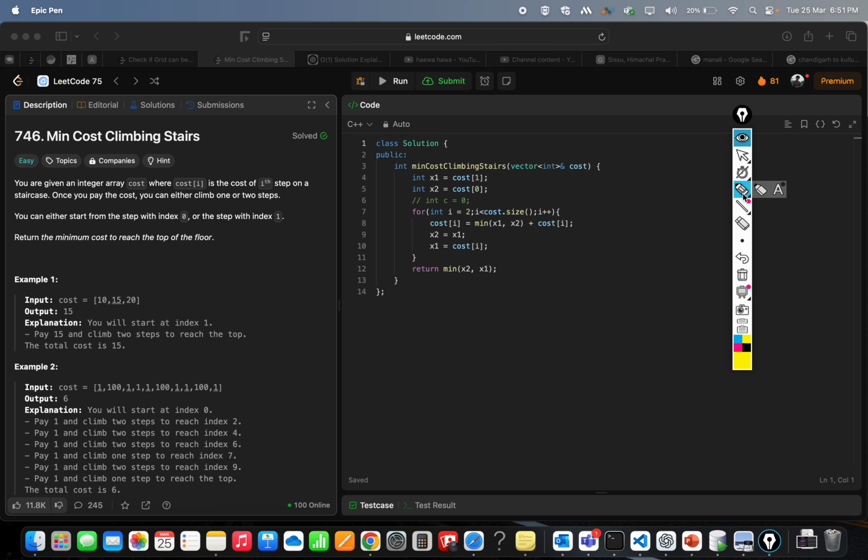We can solve this problem using recursion. Let's say we are at the ith step. We can check what is the cost if I jump 1 step and what is the cost if I jump 2 steps, and whichever will be the minimum, we will take that.